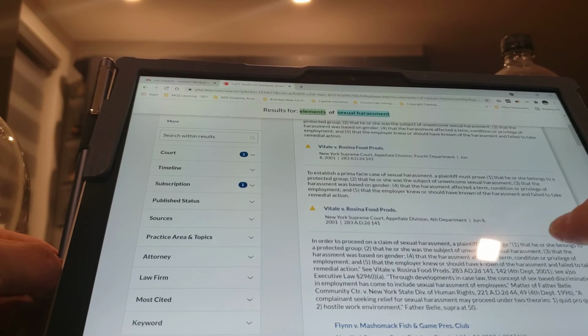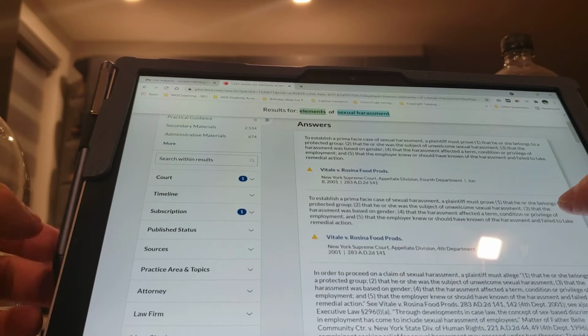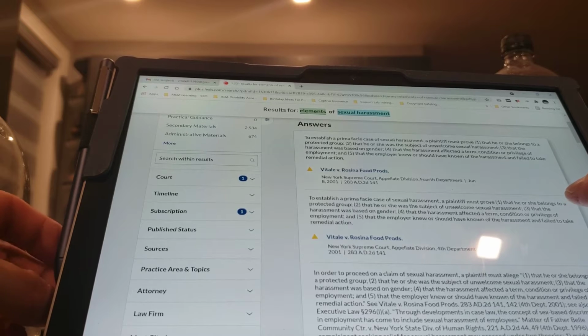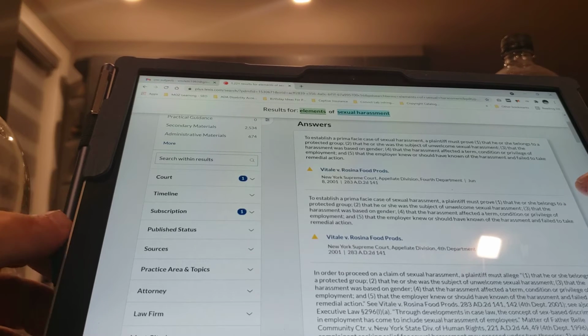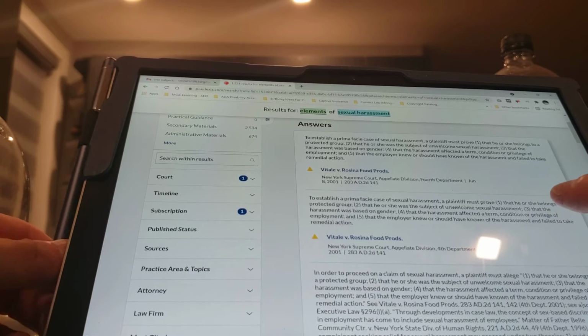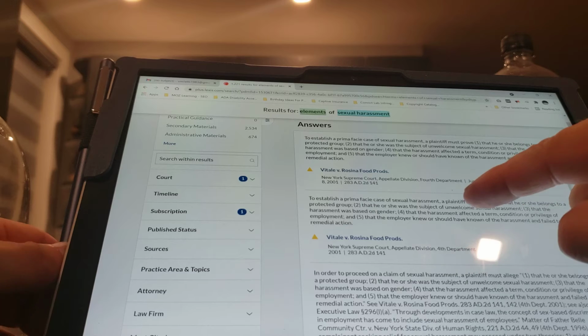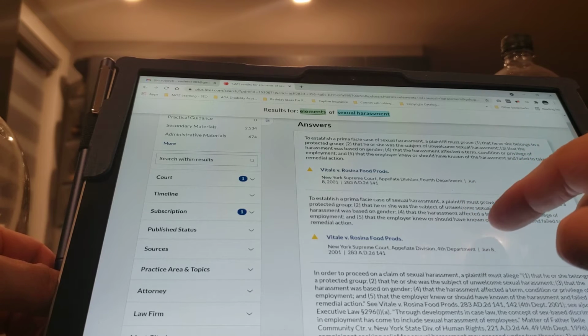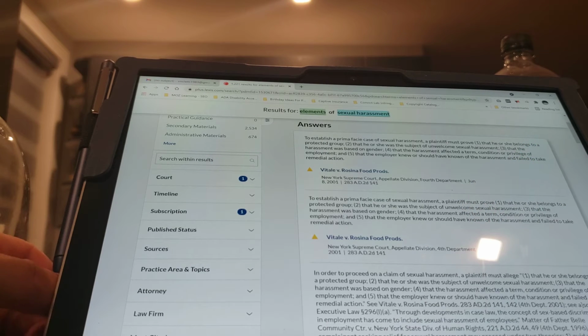You see, the elements of sexual harassment refer to kind of like the blueprint of a sexual harassment claim. Every blueprint of a sexual harassment claim has 5 elements, right? That he or she belongs to a protected group, unwanted sexual harassment, and so on.